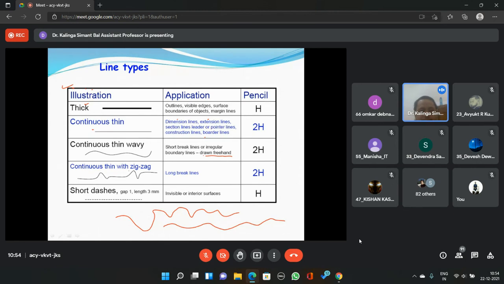Similarly, the continuous thin line with zigzag. If I draw it this way, the zigzag has to be like this, not like this. So this is not a correct way of doing it. The zigzag has to be drawn in a particular way, the same as the ECG diagrams we see on a monitor. It is very important to see what each line represents. For example, the continuous thin wavy line represents short break lines or irregular boundary lines. This zigzag line is also generally drawn freehand, and it is used for long break lines.